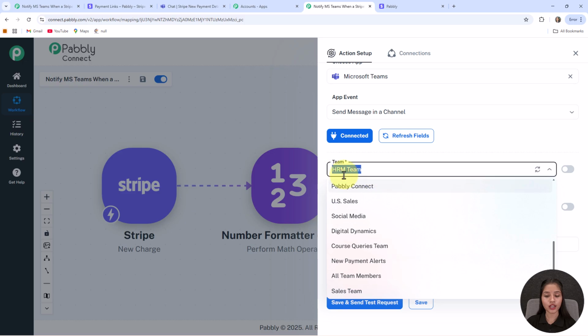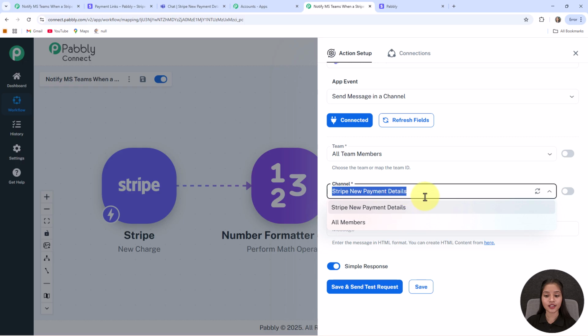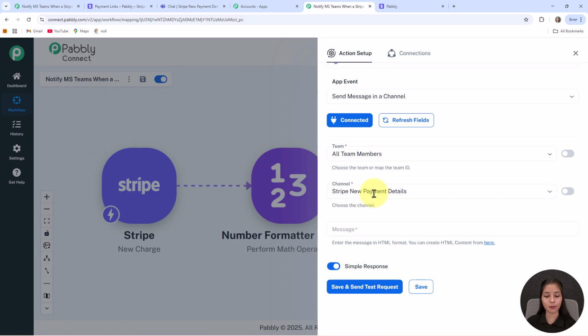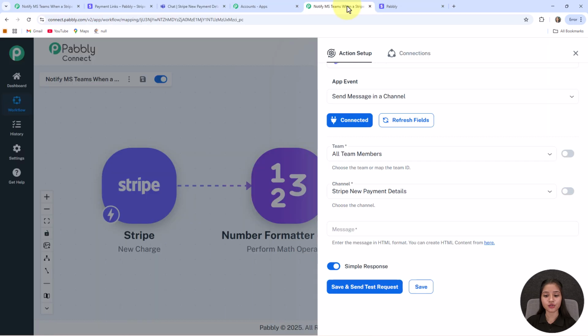Now you have to select the team, which I select as all team members. Then it will automatically select the channel that I have already created in my Microsoft account by the name of Stripe New Payment Details. Here I'll show you, see. So this is my channel that I have created. Now we will get back to our flow.